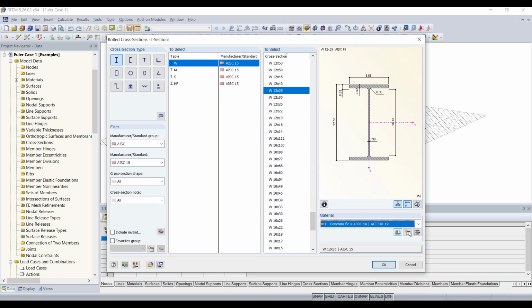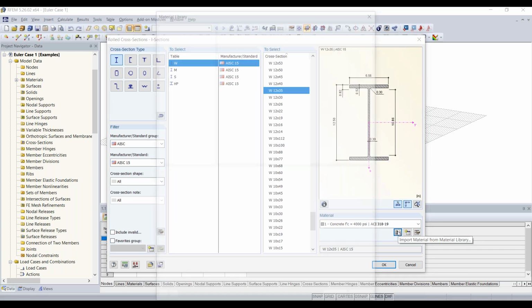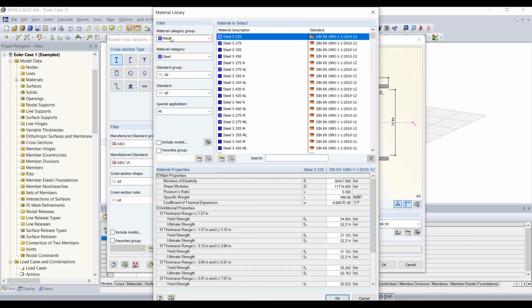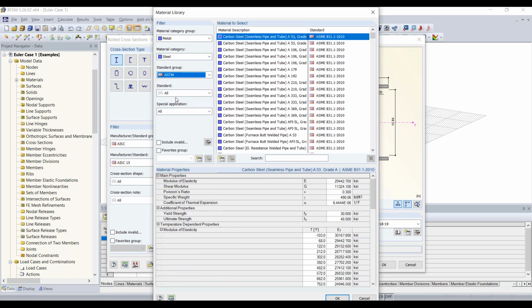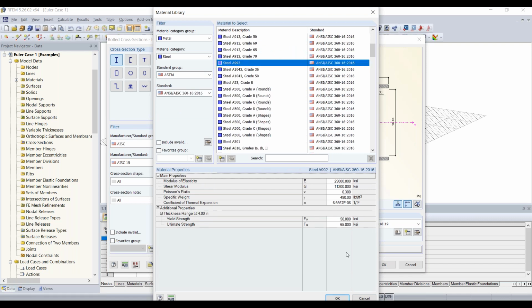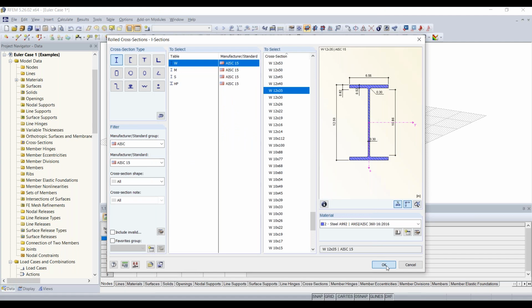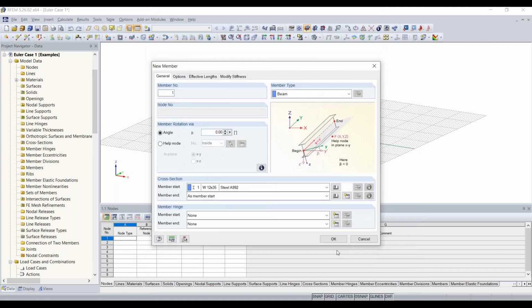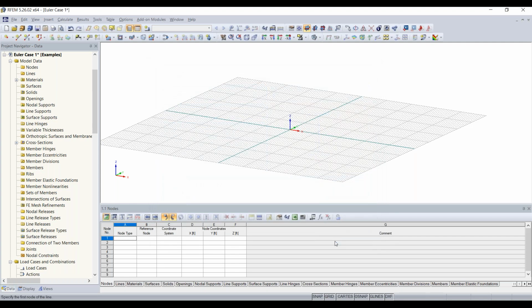We don't want it made out of concrete, so we can go to import material from material library. And it'll be metal, steel, and we'll use the ASTM for this example. We'll just make it steel A992. And click OK, and then click OK again, and click OK one more time.